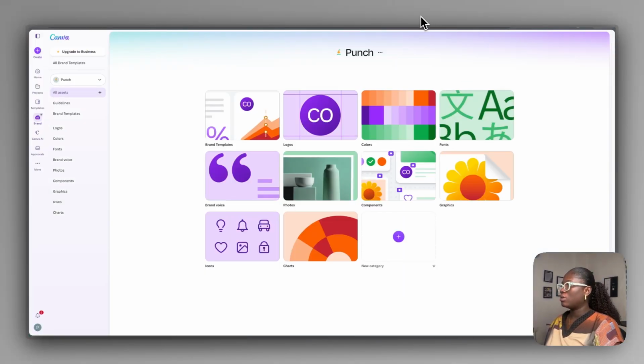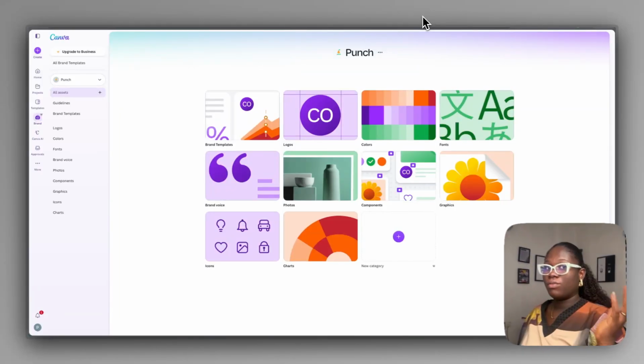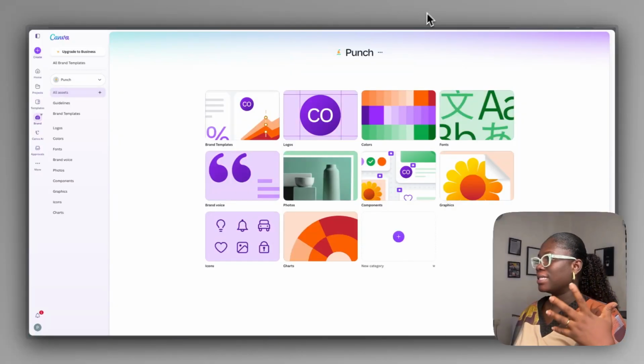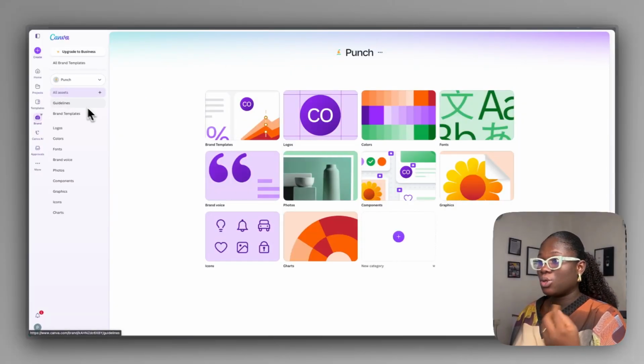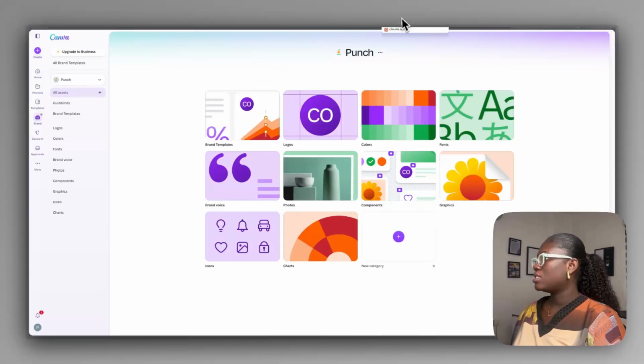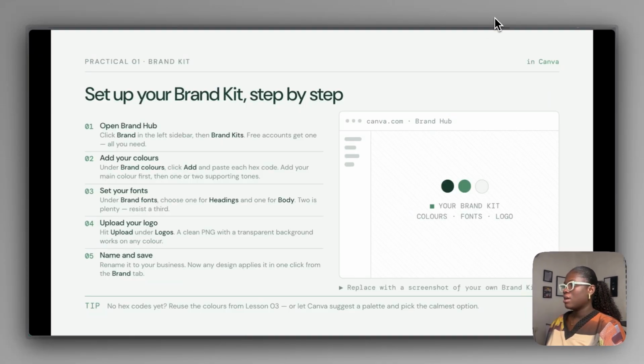So you can go on, create your logos. If you have your logo from your designer, from your brand designer, add it. If you also need to create logos right here on Canva, it is very simple and straightforward.